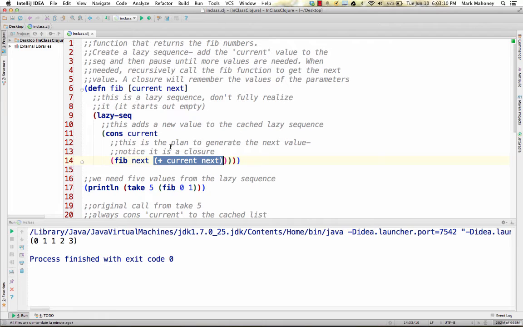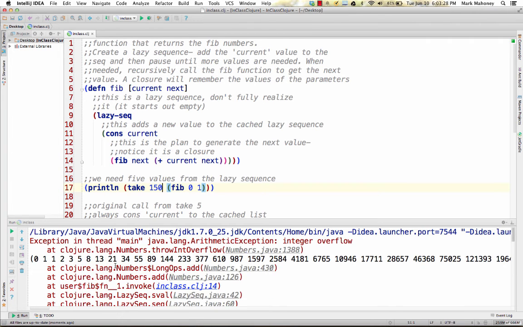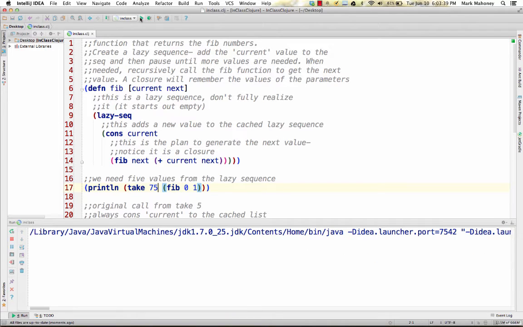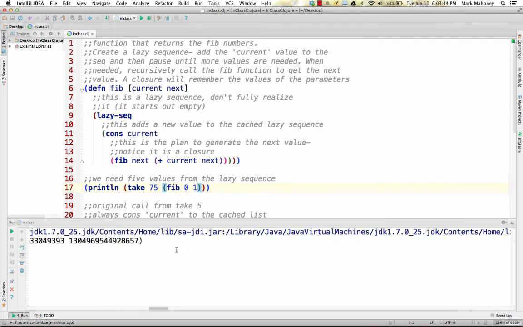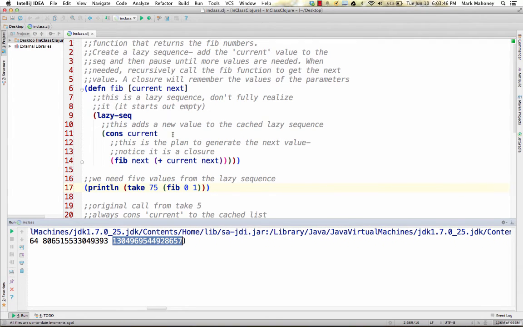And like we saw, this seems to work. I could take the first 15 Fibonacci numbers, or the first 150 Fibonacci numbers. Oh, that might be a little too big, so we had an arithmetic overflow. Let's say the first 75 Fibonacci numbers. So the numbers start to get very, very large very quickly.